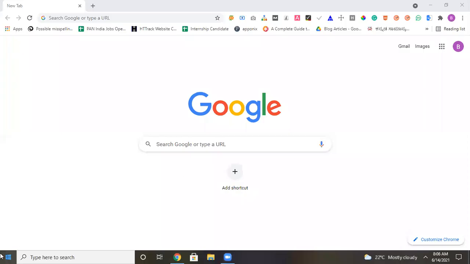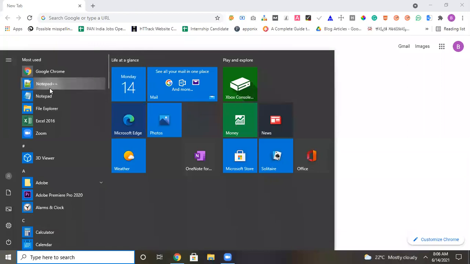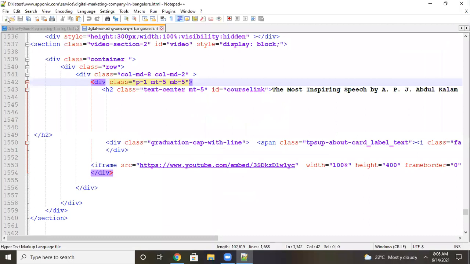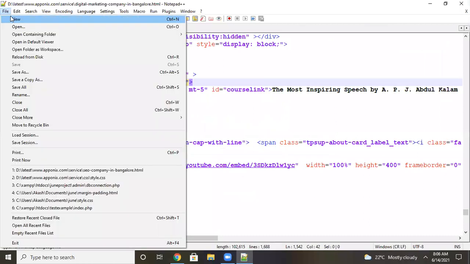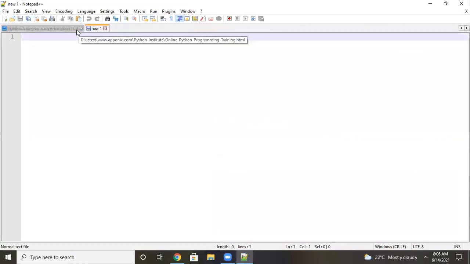Okay, I will open the Notepad++. First, I will explain about the HTML5 structure, how we have to develop the HTML5 structure. Let's see.